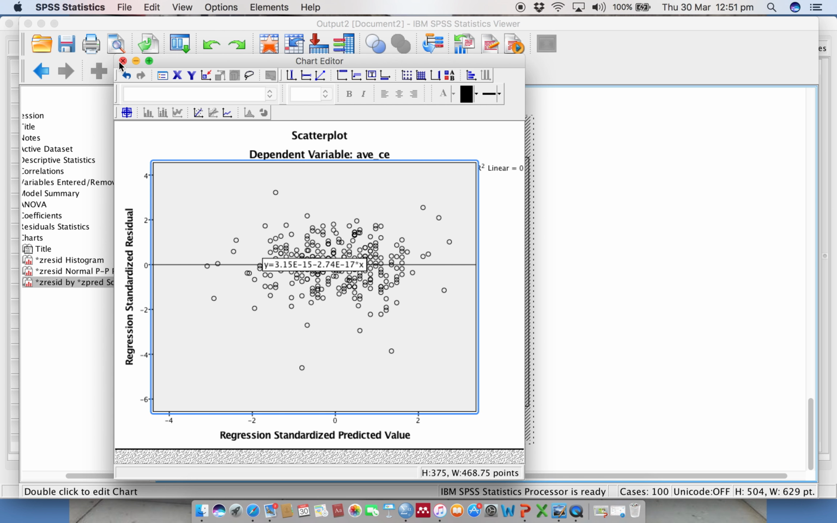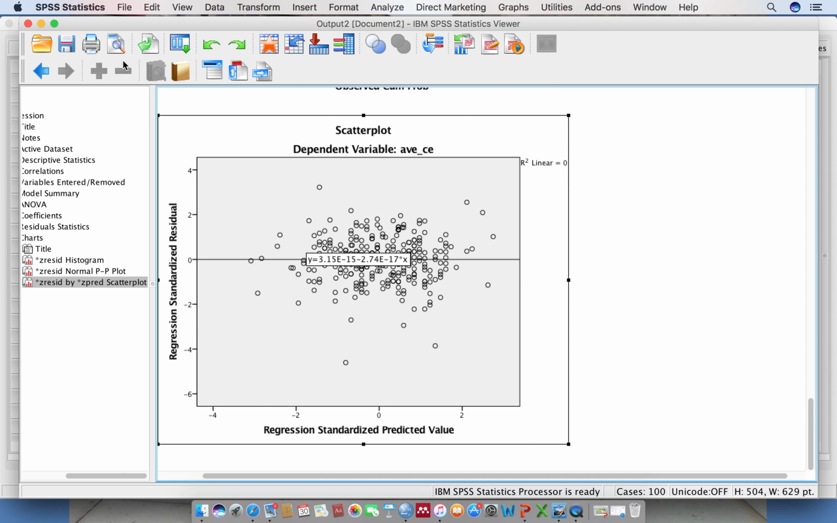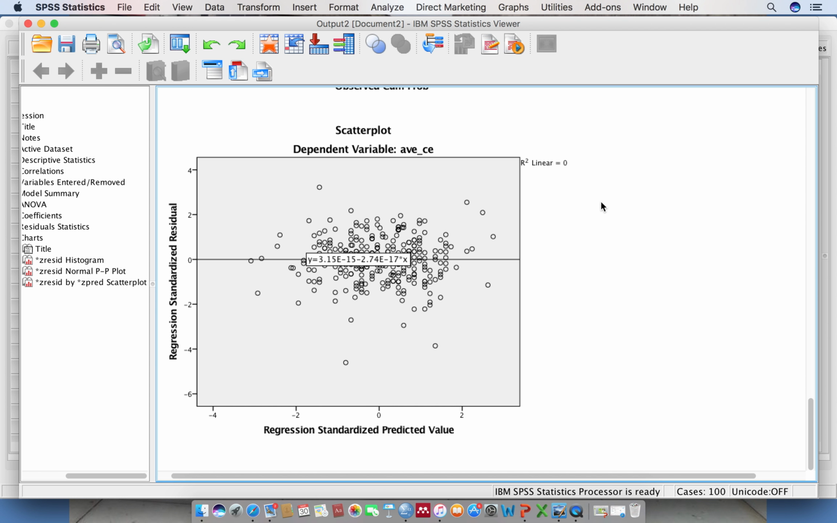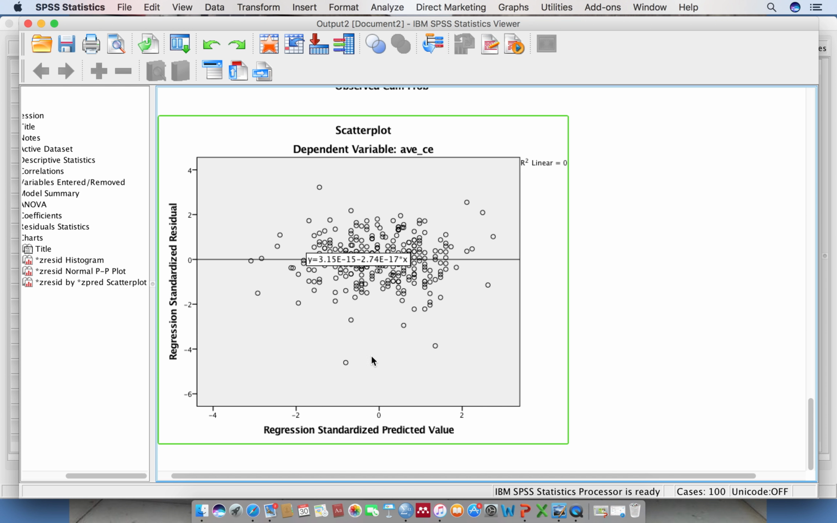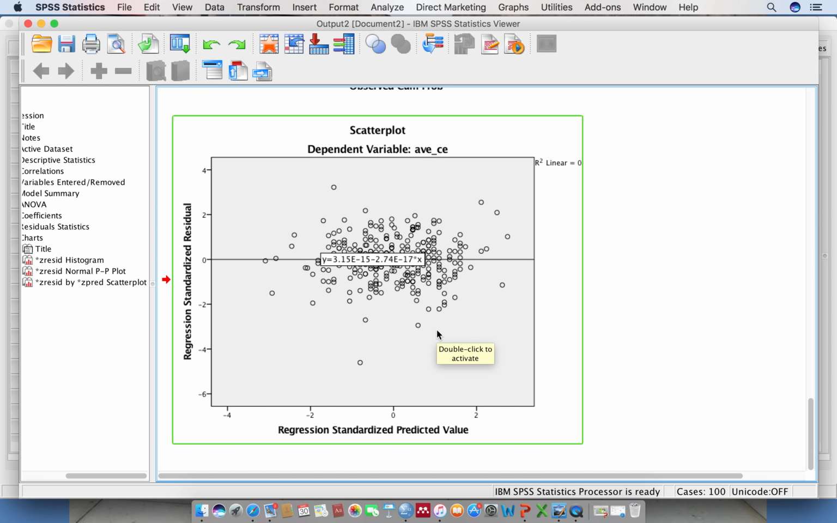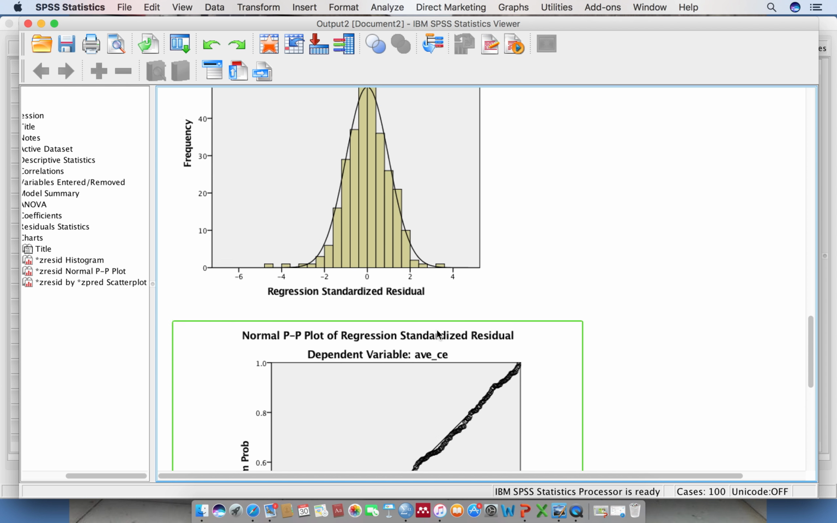Okay, if we close this chart editor, we can see the changes in our figure.